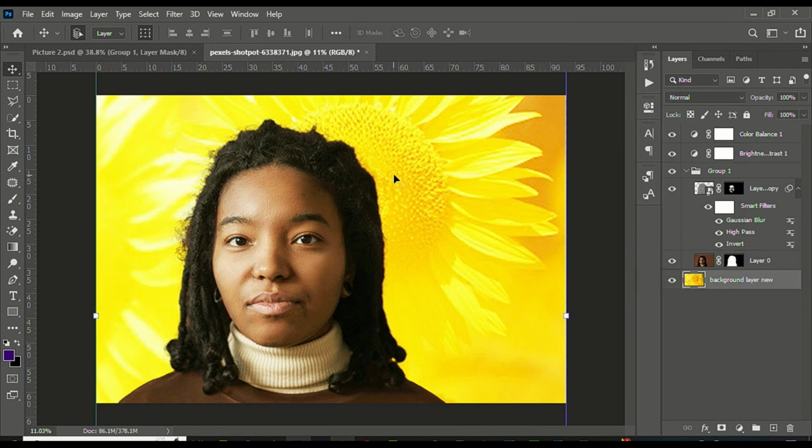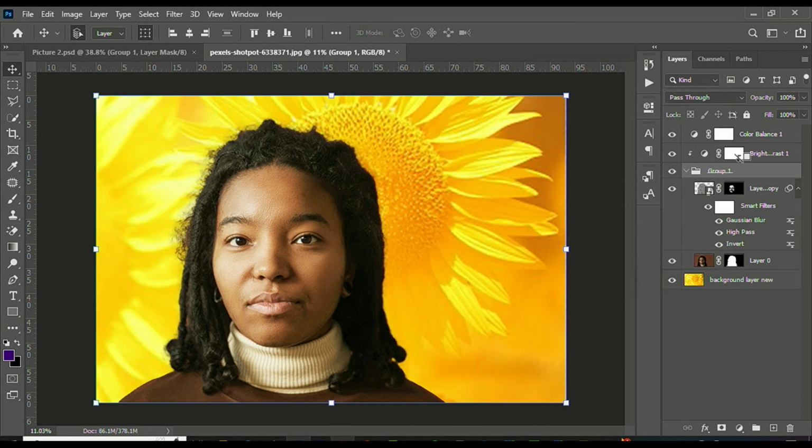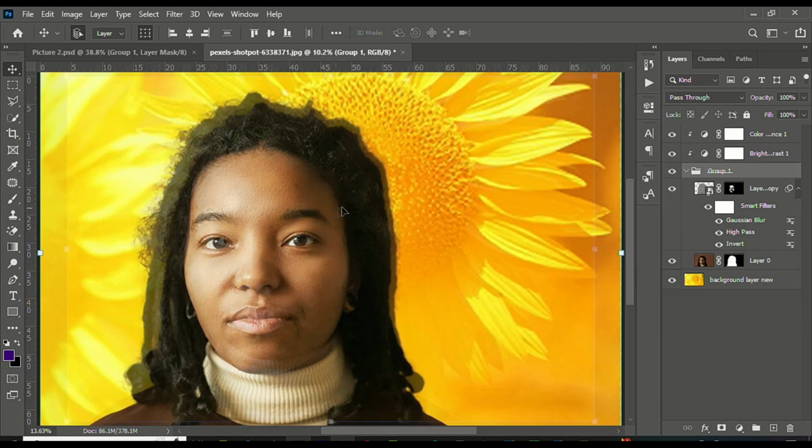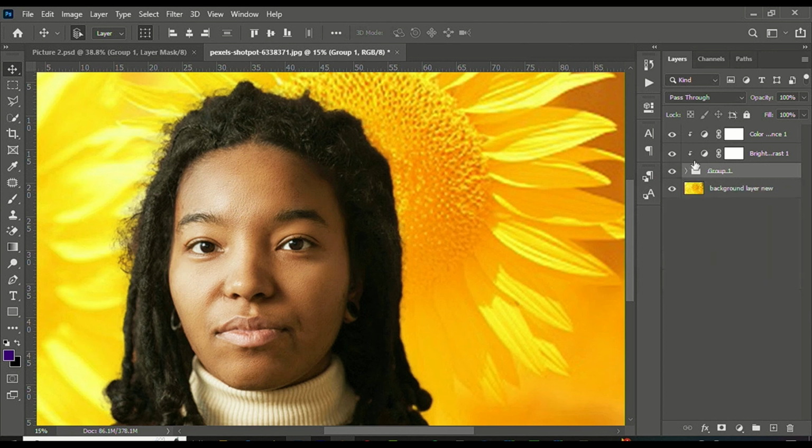So after we are done, you hold the Alt key and click in between this group layer here and the adjustment layer that we first added, which is the brightness adjustment layer, and the color balance layer too, so that it will only affect the top layer.